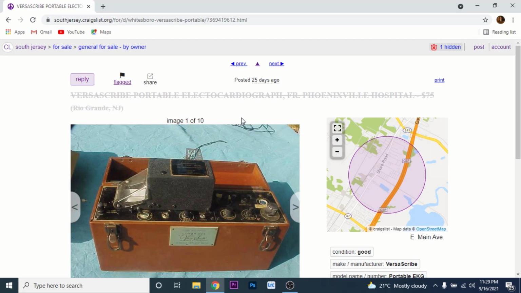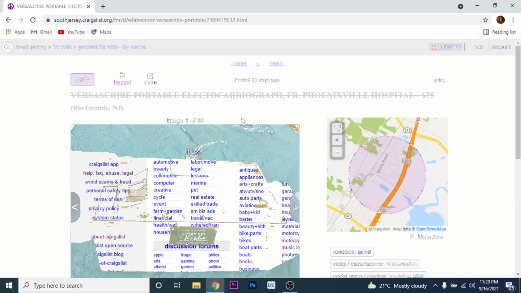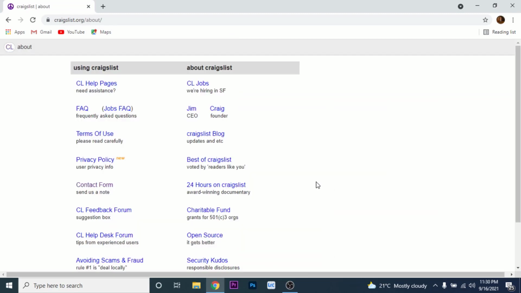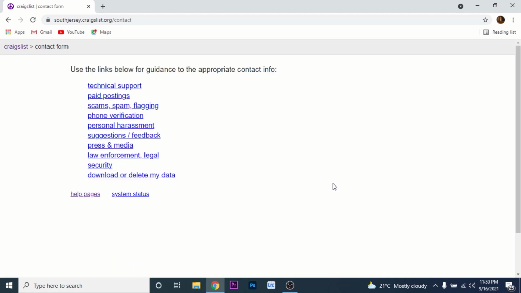Now, to send a form reporting a scam to Craigslist, what you need to do is go to craigslist.org. Once you get to craigslist.org, on the bottom left you'll see an option labeled as About Craigslist. Tap on that option. Once you tap on About Craigslist option, you'll land on an interface like this. Here, you need to choose the option labeled as Contact Form. Once you choose the Contact Form option, you'll land on an interface like this.